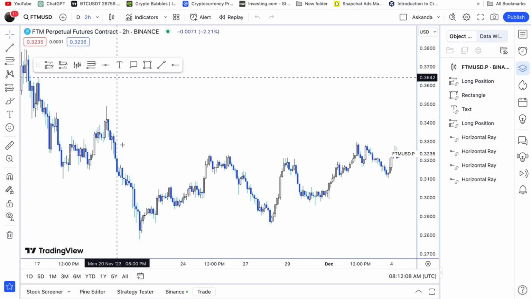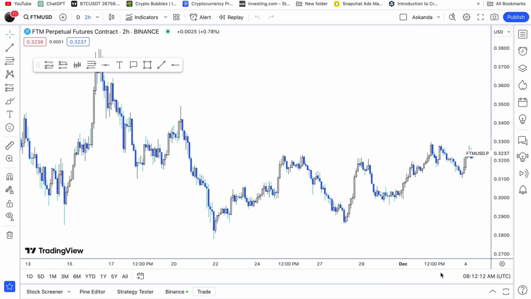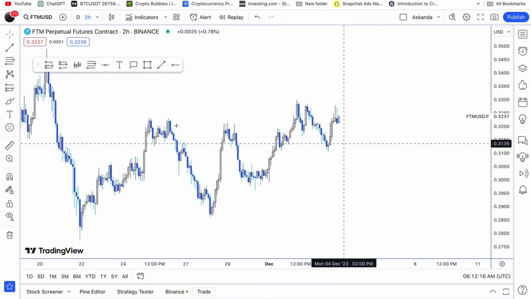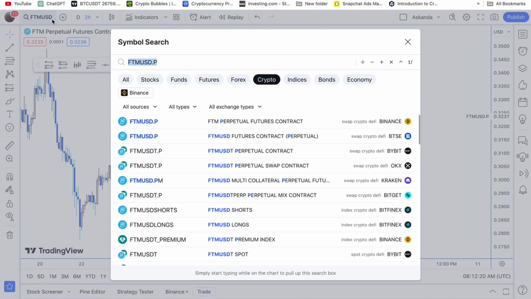So we can go back to the TradingView section. After clicking on the Super Chart, it's very simple for us to get the pair and trade it. So basically what we want to do is just click on the FTM section at the top left corner.